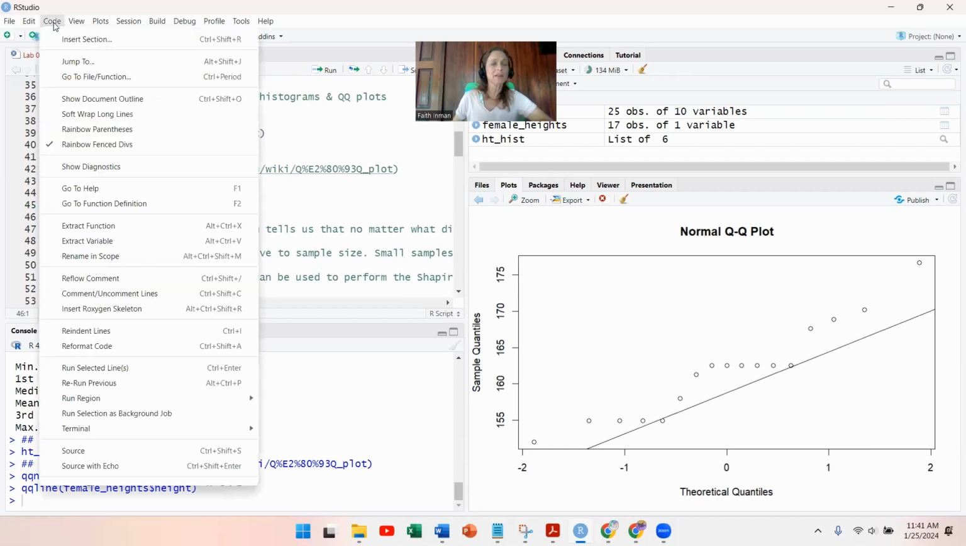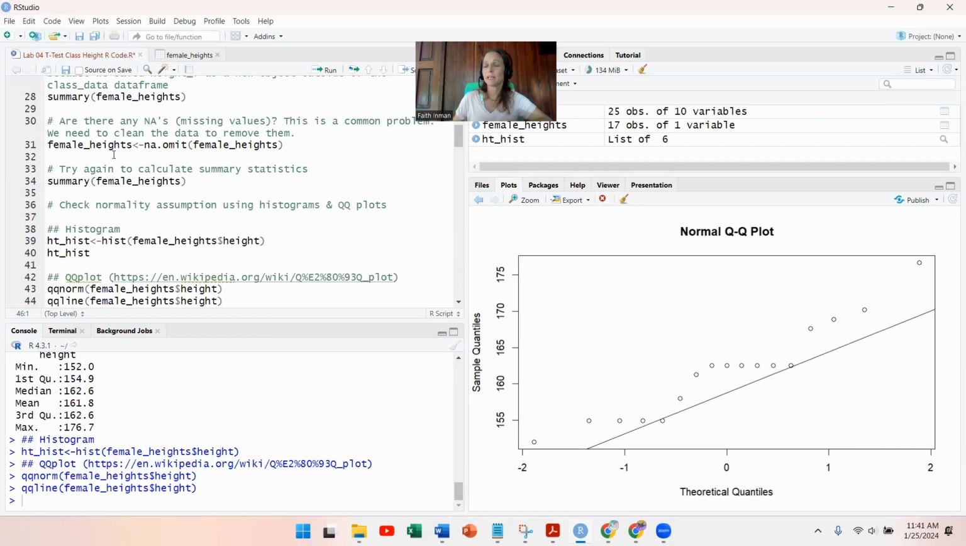Remember that if you go to code and you say soft wrap long lines, you'll be able to read the whole line, and since I have really long comments, you might want to do that.